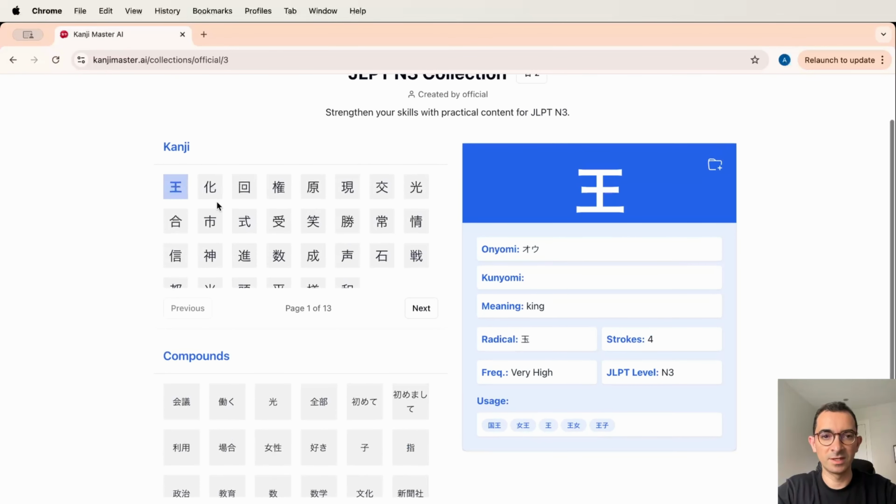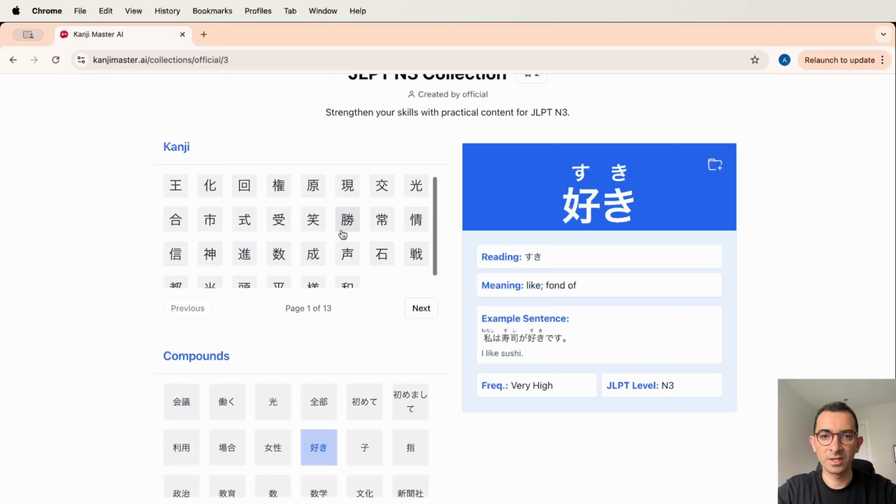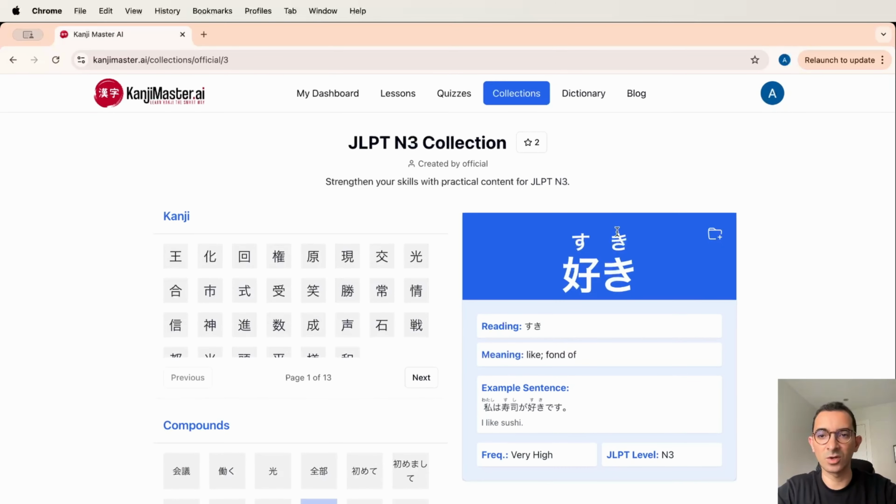If you click on one of these collections, you can see the different characters, and when you click on them, you can see the details on the right hand side, and the same thing for the Japanese compounds. And once you have the collections, they are automatically available for you in the lessons section and the quizzes section.